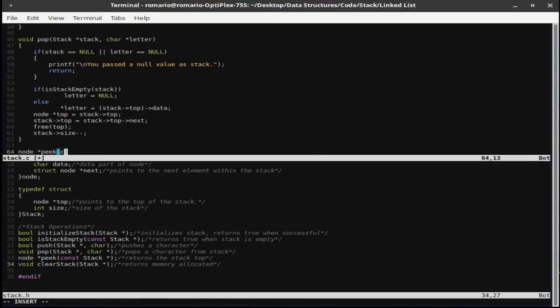The peek is very straightforward. It's probably the easiest function you'll implement.